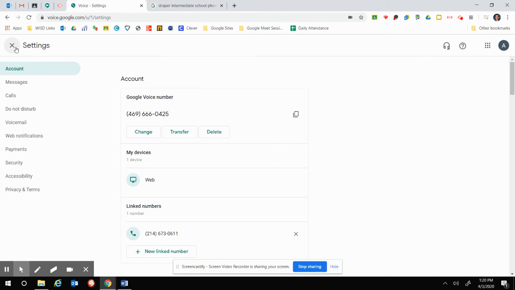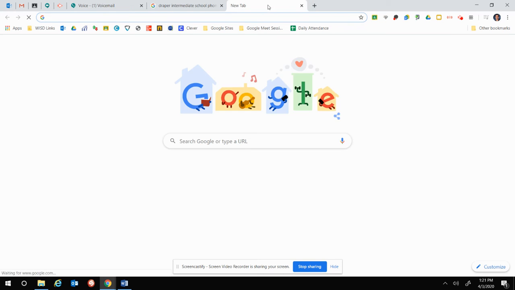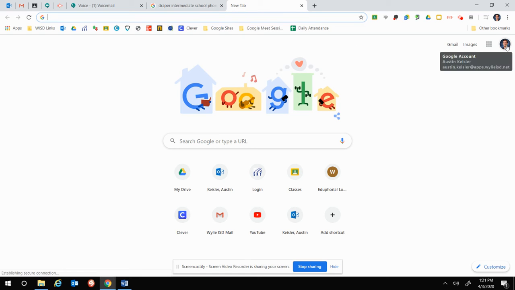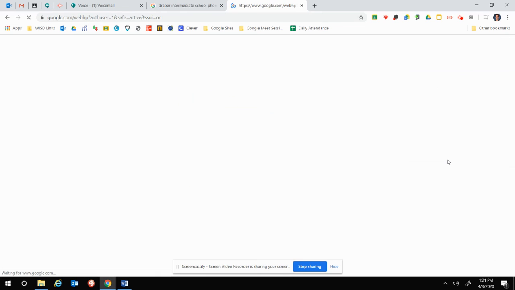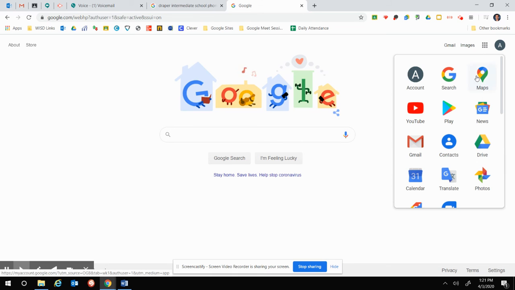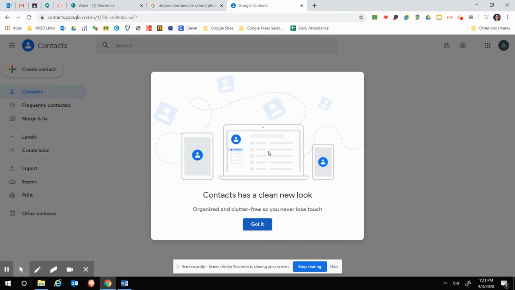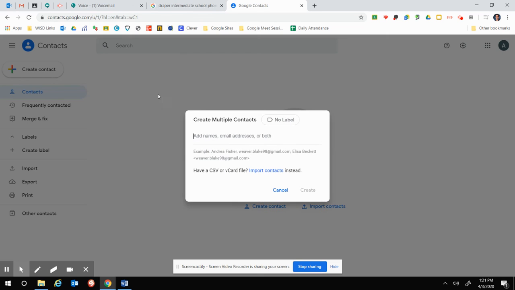The last thing, if you want to add several contacts, like if you want to go in and add all of your parents as contacts, the easiest way to do that, I'm going to open a new tab, and I'm going to make sure I'm in the same Gmail as my Google Voice account, because it'll usually format back to your Wiley ISD. I'm going to go to the Gmail, and then if I click on the Google Apps icon, I can click on contacts, and this is the easiest way to add them right here. I can just click create a contact, or I can click create multiple contacts.